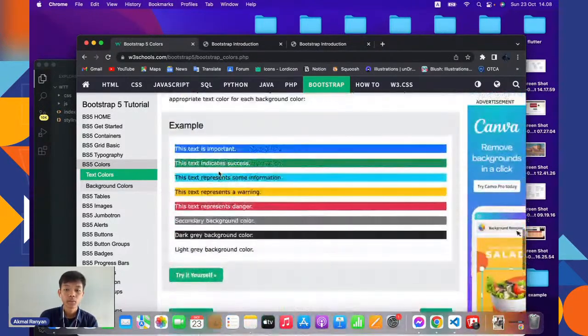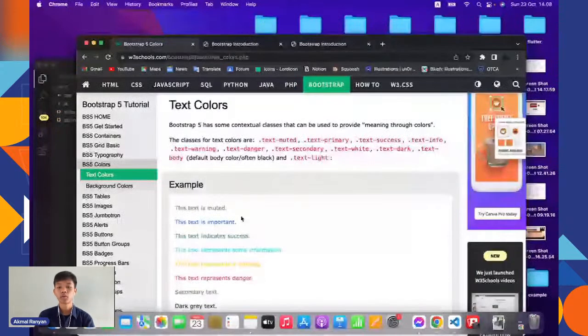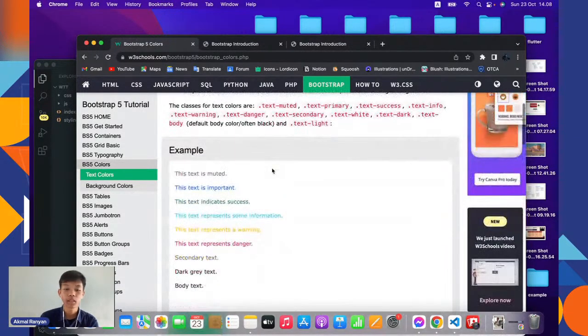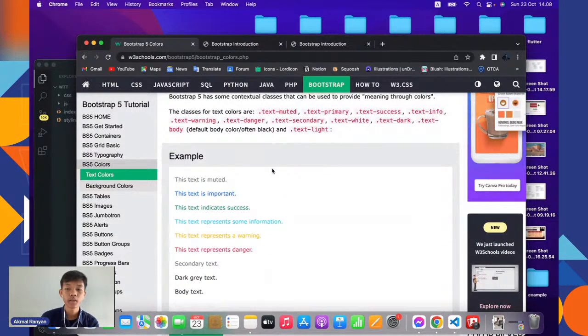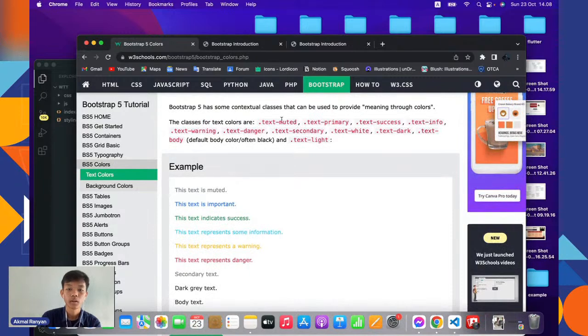this is it. Primary is for blue, success is for green, info is for light blue, warning is for yellow, danger is for red, secondary is for gray, white is for white, dark for black, and body is for the default body color, and light is for white. You can see here. And muted is for gray, like this.